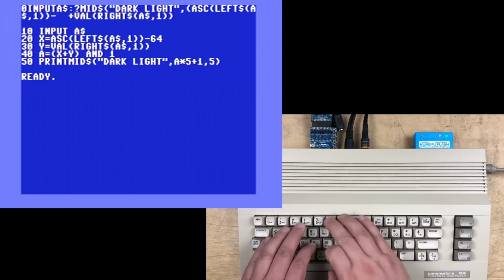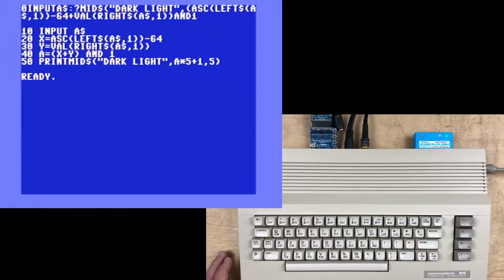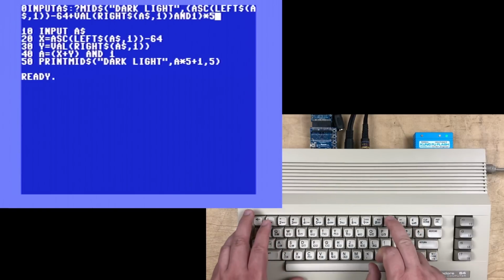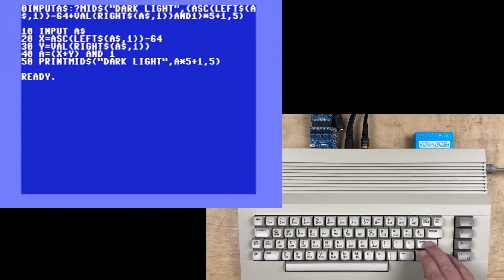oh, I forgot the minus 64, and it with 1. Oh, we're getting close here, and then we're going to multiply it by 5, add 1. We're back on the end of line 50 now, and print 5 of them. Ooh, it just fits.